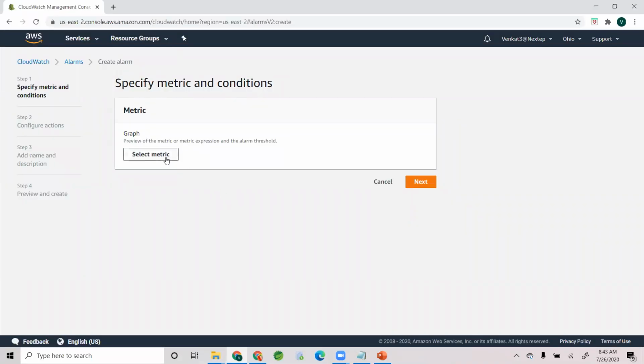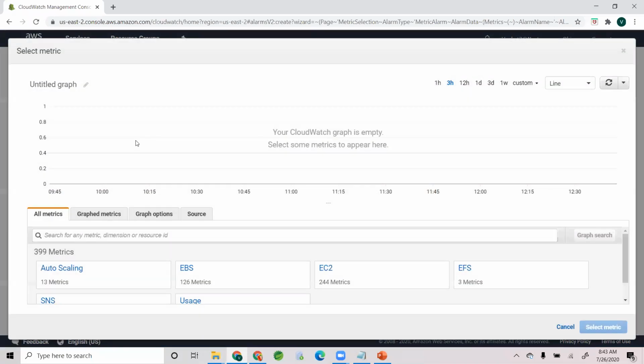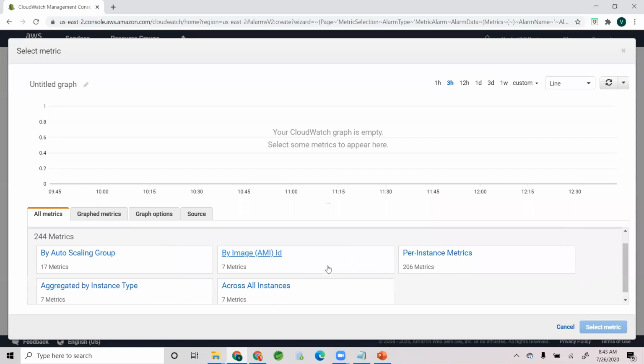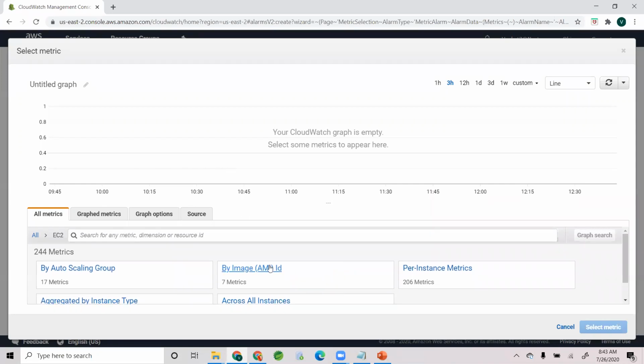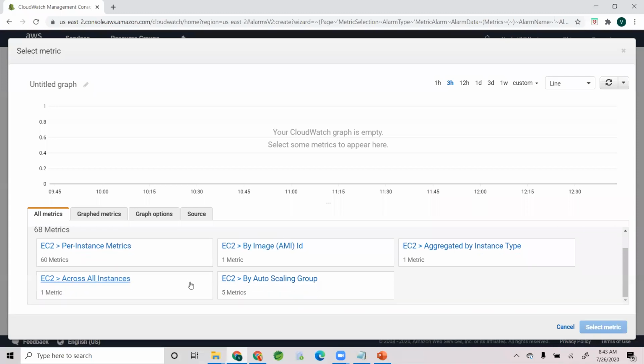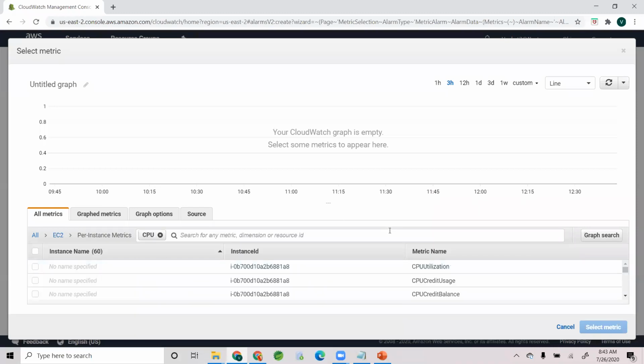So select metric. Let's go ahead and create alarm. Select metric. So what metric do you want? Well, because I'm talking about EC2 health check, I want to look at EC2. Okay, EC2 by what? CPU. So let's search for CPU. EC2 per instance metrics, EC2 across all the instances. Yes, I want per instance metrics. So let's go.